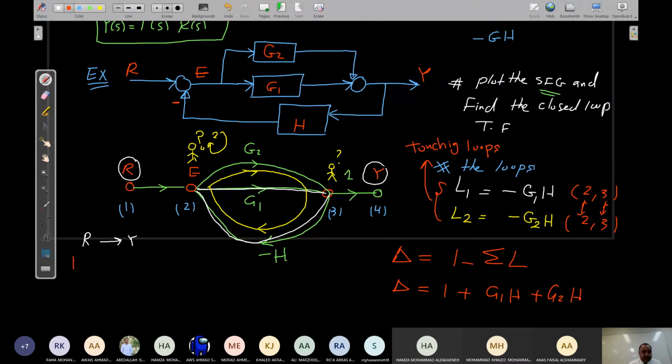So P1 equals what? Where can I go? I'm here, so I will go to node 2, then 3, then 4. Do you see the line cutting the signal flow graph? So this is the first path. Can you give me the gain for that? G1, and the nodes are 1, 2, 3, and 4.